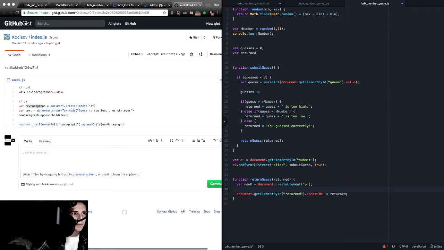Followed by variable text. Do something. Variable text will equal the following: document dot create text node. Text node. No F. No straight Fs. Returned.